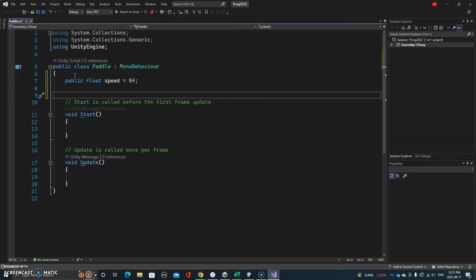And the other thing that we'll do, and this one doesn't need to be public, but we'll keep it public to make it easier, is a new Rigidbody. So this is going to be a Rigidbody2D. And usually I call it RB2D. Okay, so we keep those there.